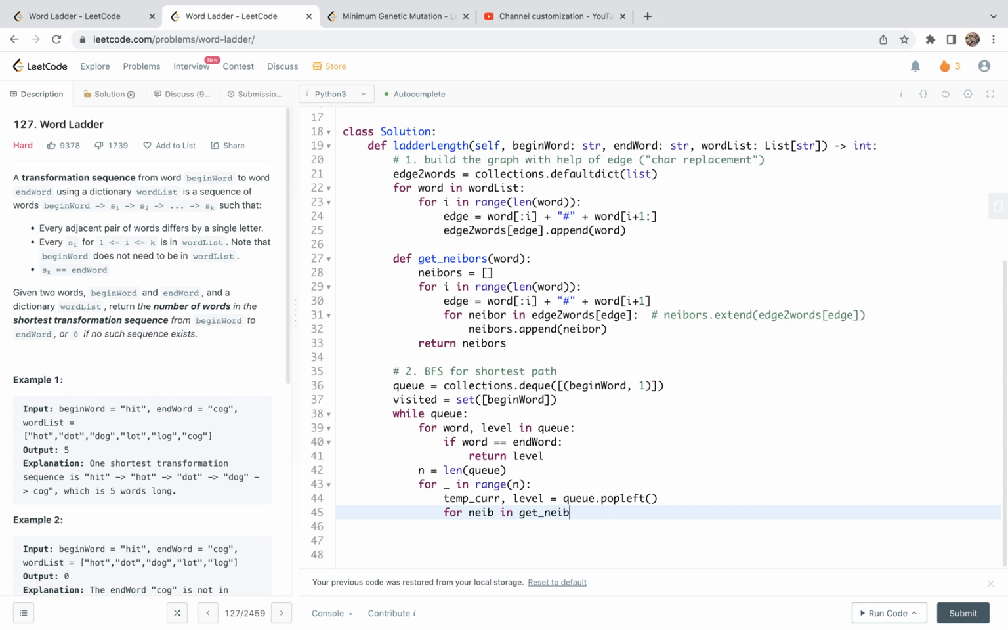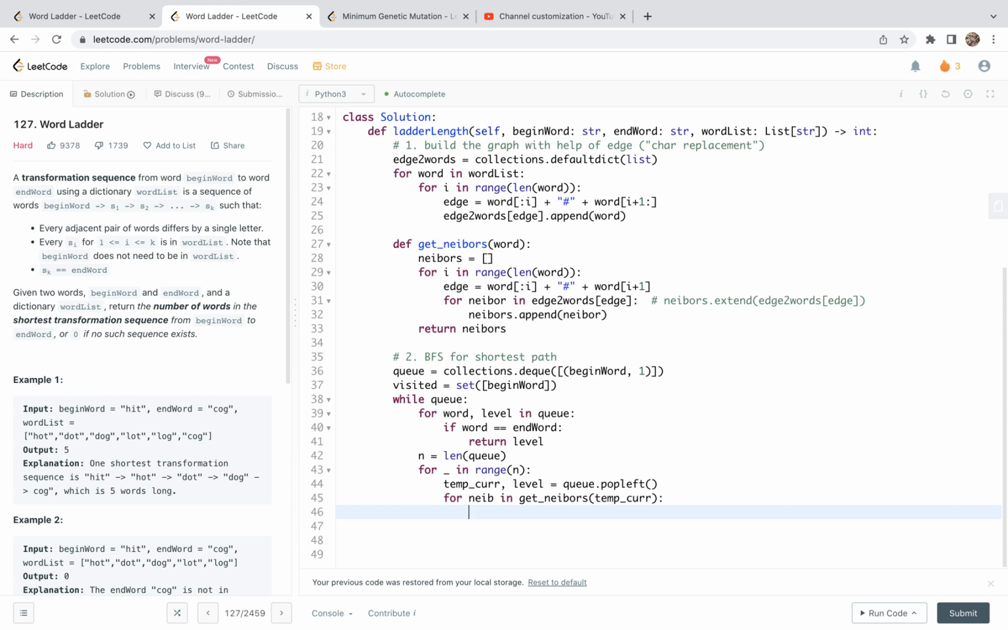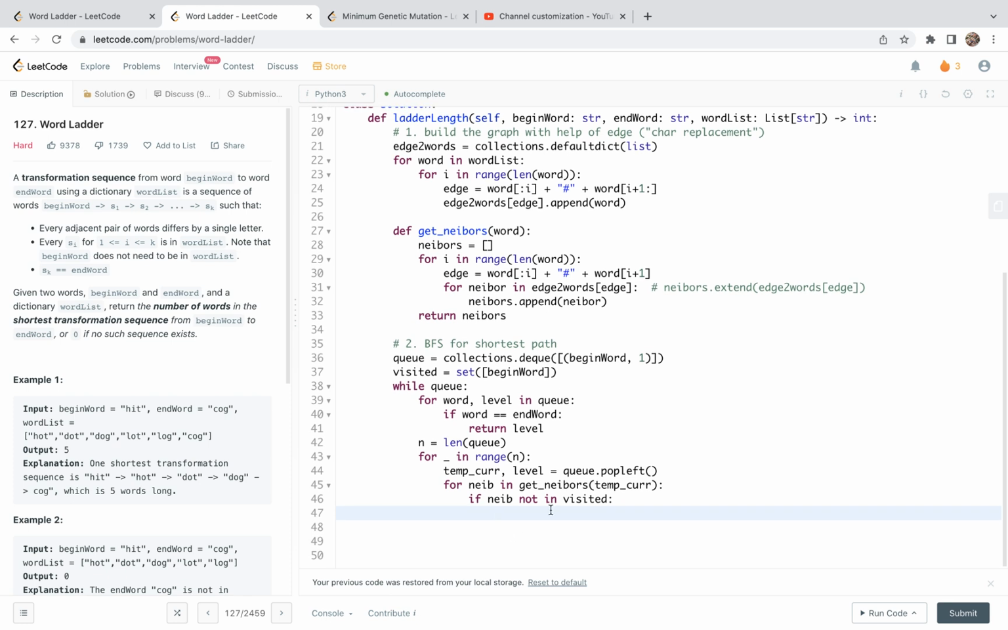So then this is the temporary current node, and this is the level. And then we're going to examine the neighbors, right? For neighbor in get neighbors of the temp current, right? And then what we're going to do is check if neighbor not in visited, right? So if it's already visited, we do nothing, right? Let's write this. So we're going to append the neighbor, and we want to increment the level by 1, right?